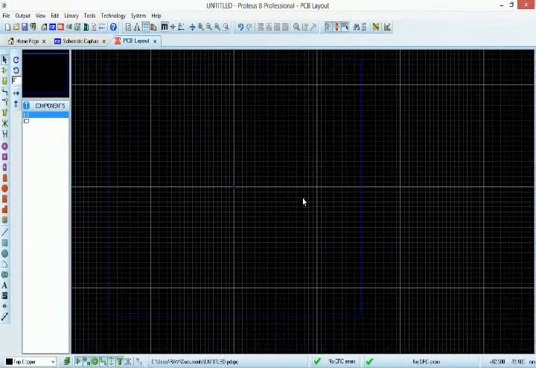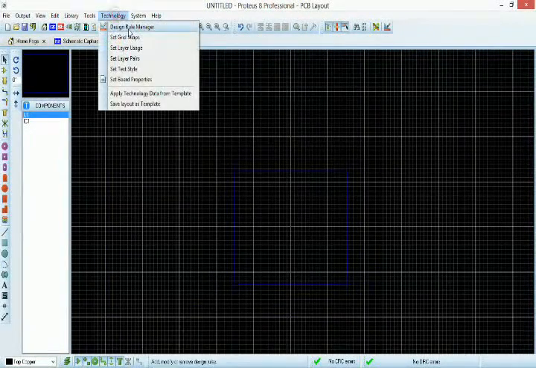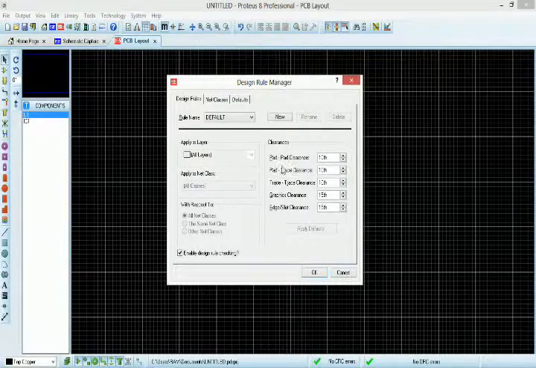And the first thing you want to do is set DRC rules for your PCB. So go to the Technology tab and press on Design Rule. Here you can see pad clearance, pad trace clearance and plate trace clearance.